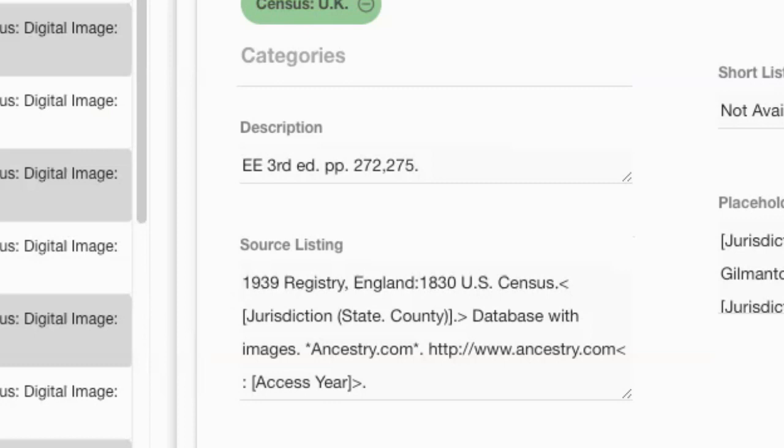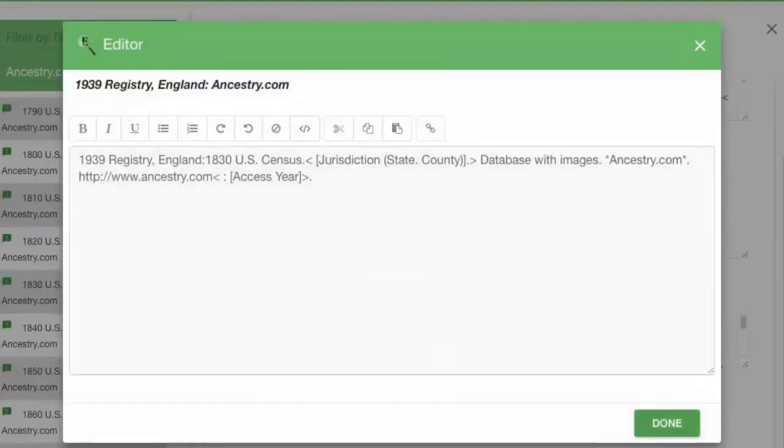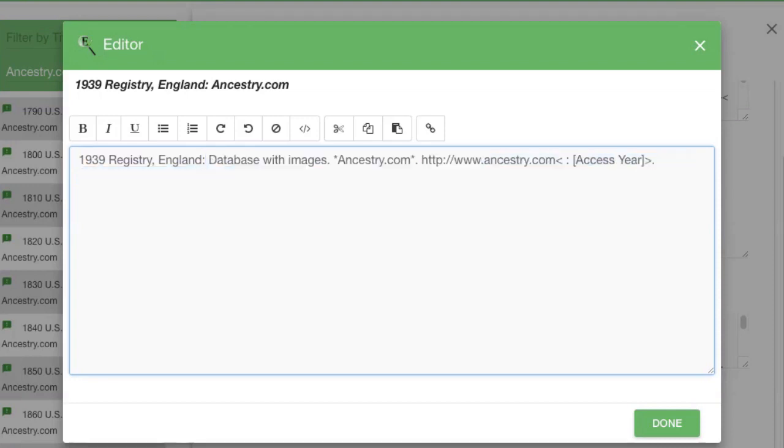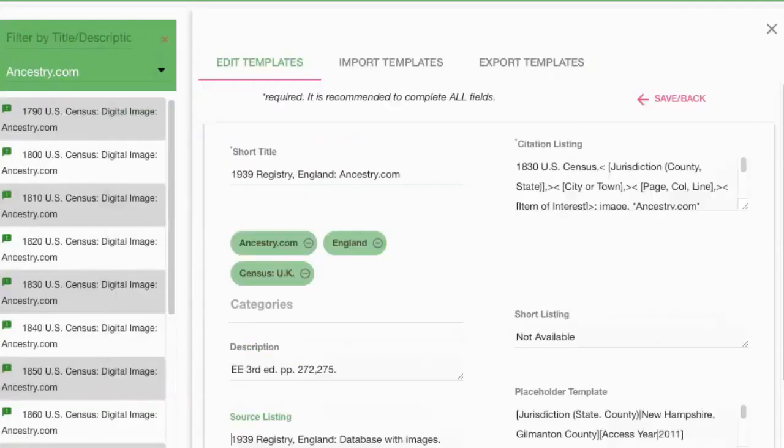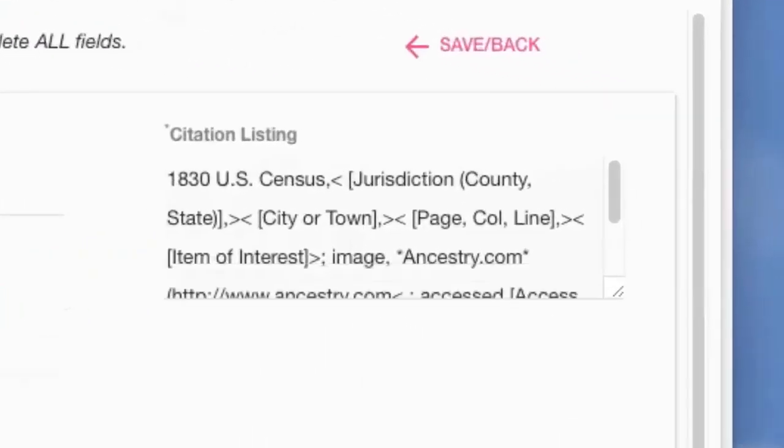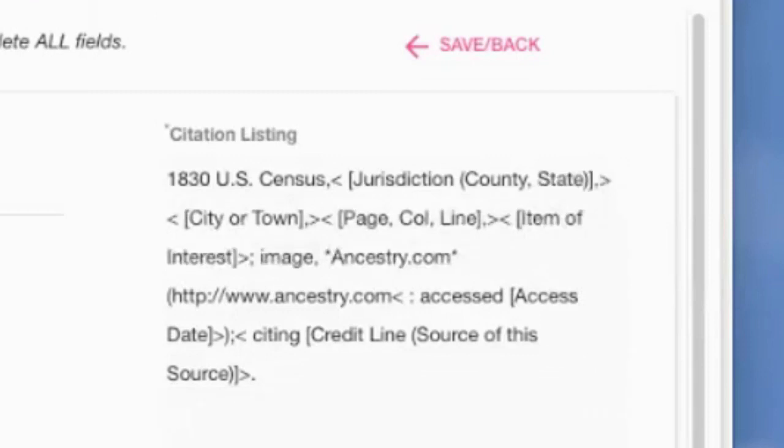Yeah, that's really all I need. And date accessed. I'm going to keep it database with images. So let me take out the reference to 30 census. I'm going to leave all the rest. Okay. When I go to citation listing, I'm going to make basically the same changes.